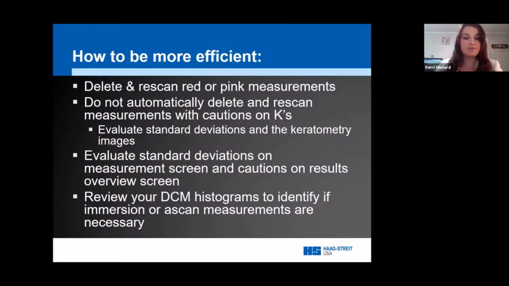We recommend that you review your dense cataract mode histograms to identify if either immersion or A-scan measurements are necessary. So remember, a caution on that axial length without a standard deviation indicates that the measurement was in dense cataract mode, and it can help reduce the number of immersions or A-scans that your office is completing by evaluating your histogram graph to determine if your retinal spikes are uniform and narrow or if they're widespread and variable.